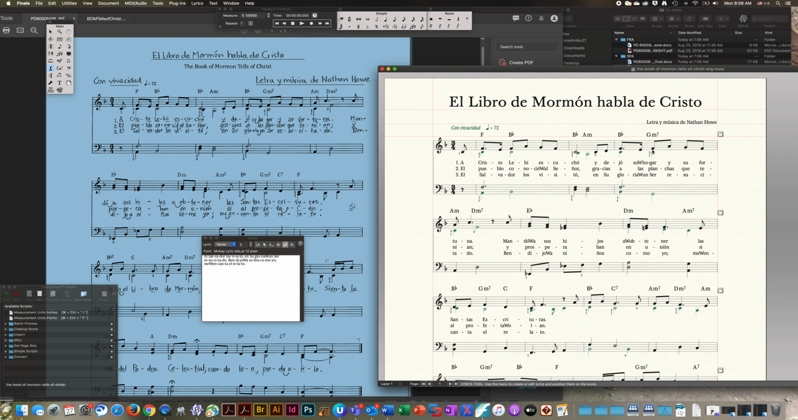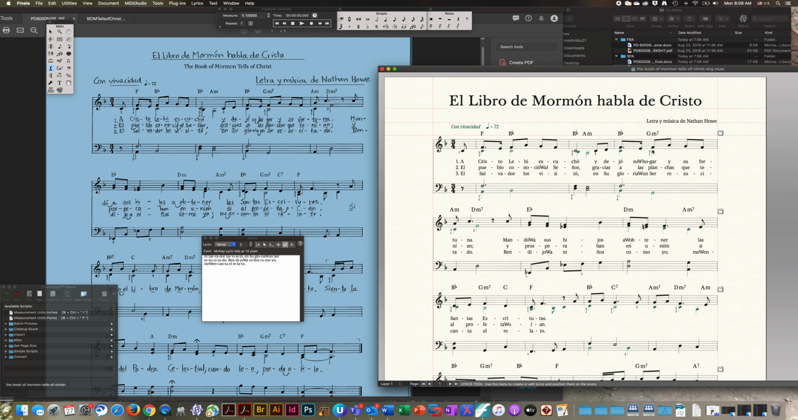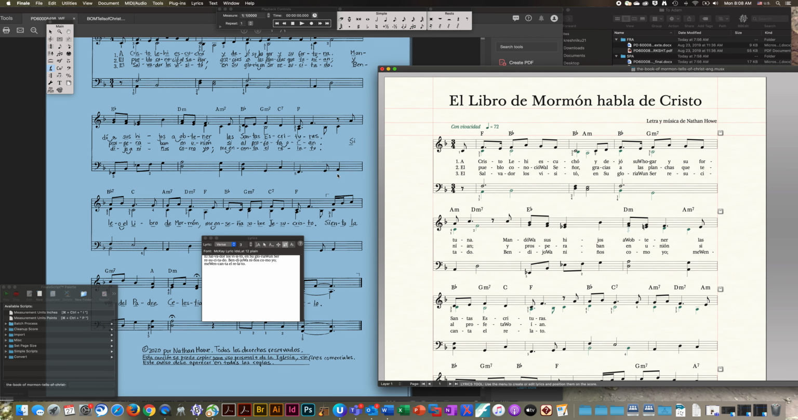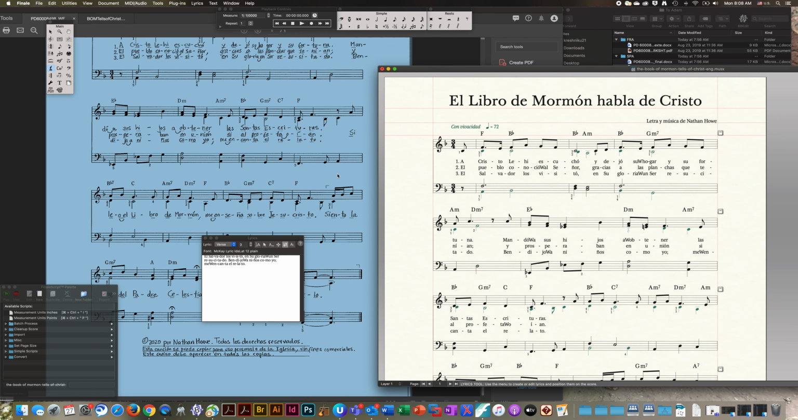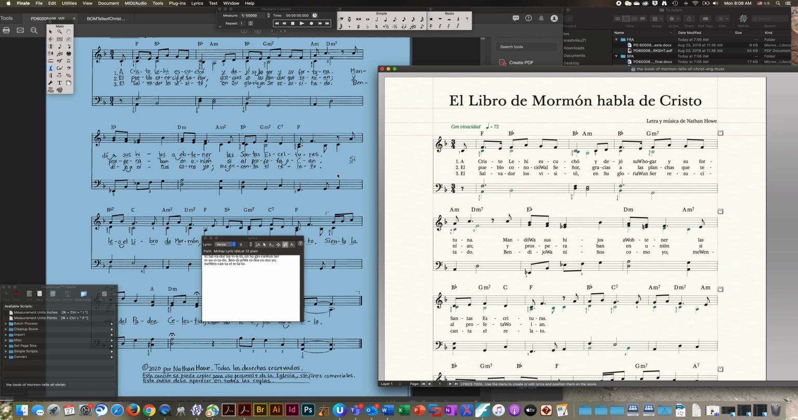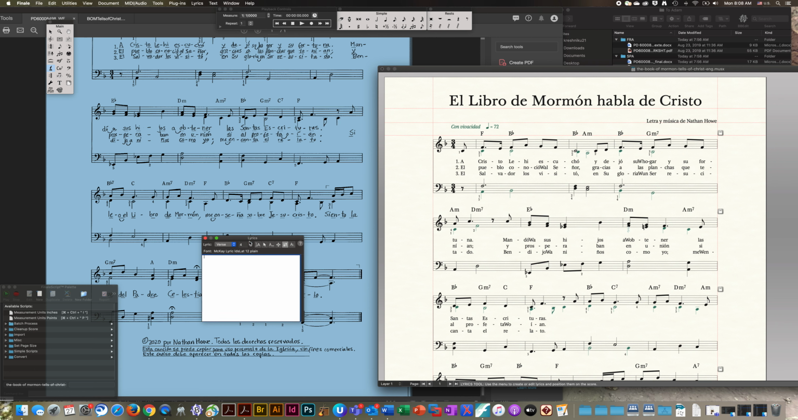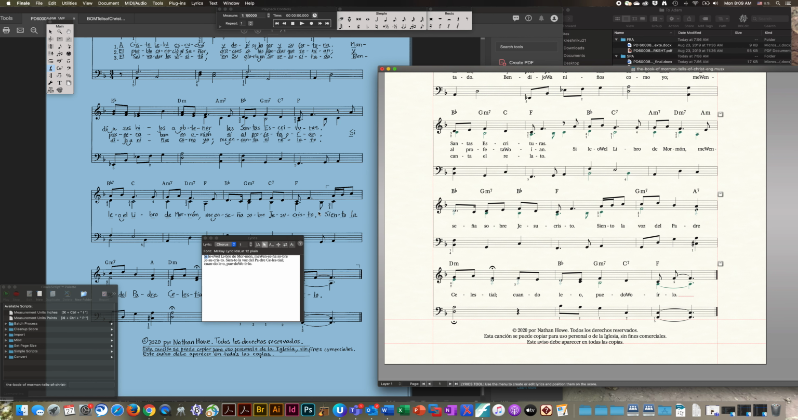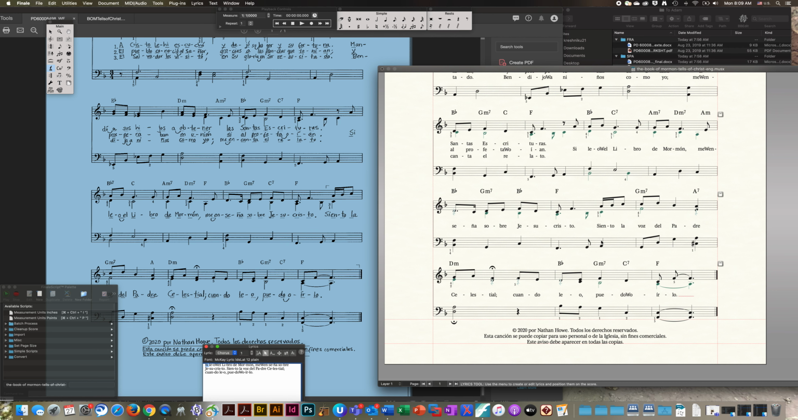Okay, notice that I'm not really worried about collisions right now. I'm not worried about my spacing. All I'm worried about is making sure that everything is placed where it needs to go. Okay. And then I'll come here to the chorus and do the same thing. Lovely. And did it end in the correct place? Yes, it did.